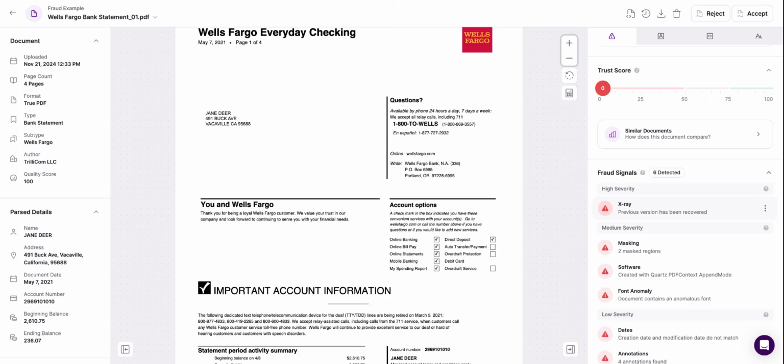Hi everyone. In this video, we're going to show you how Inscribe's document fraud detection models work to identify if a document submitted to your team during an onboarding application or a loan application has been tampered with or manipulated in any ways.